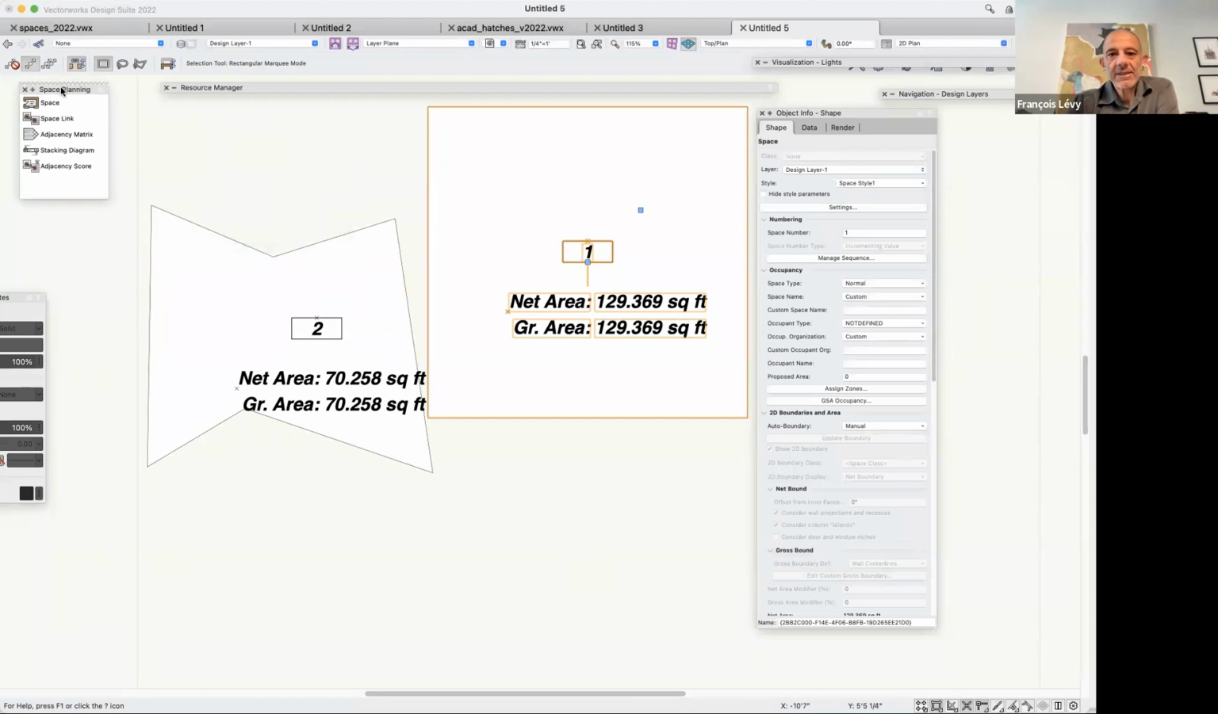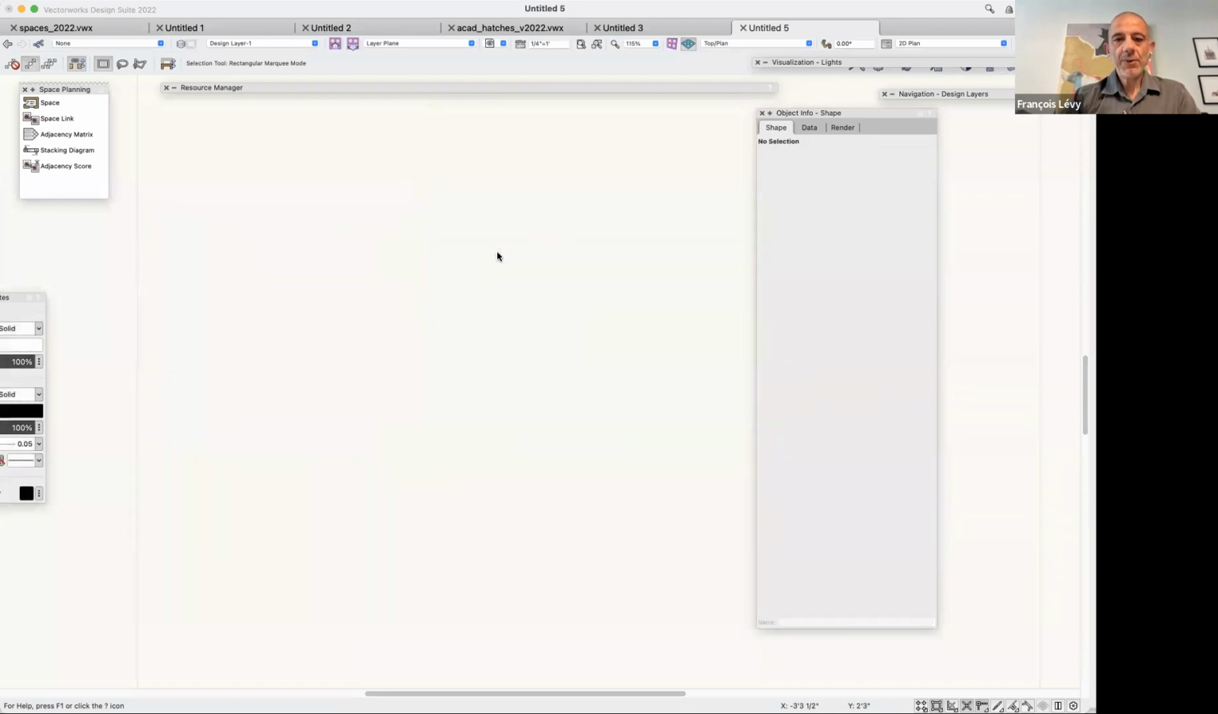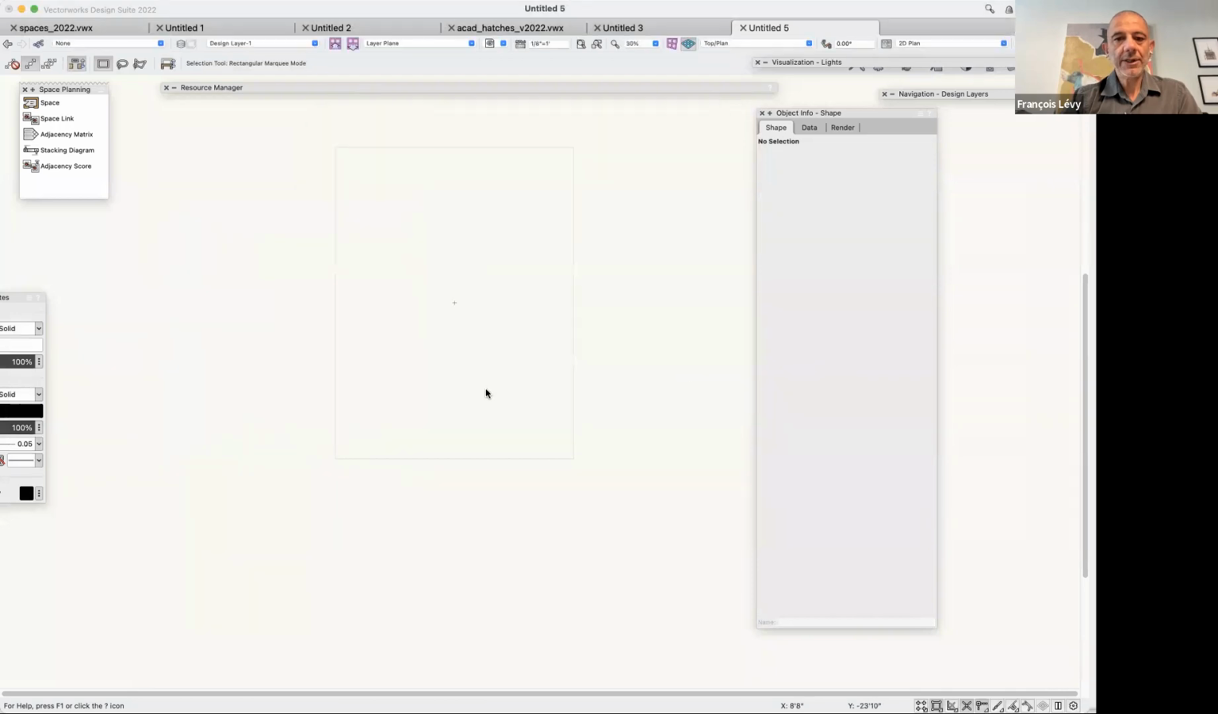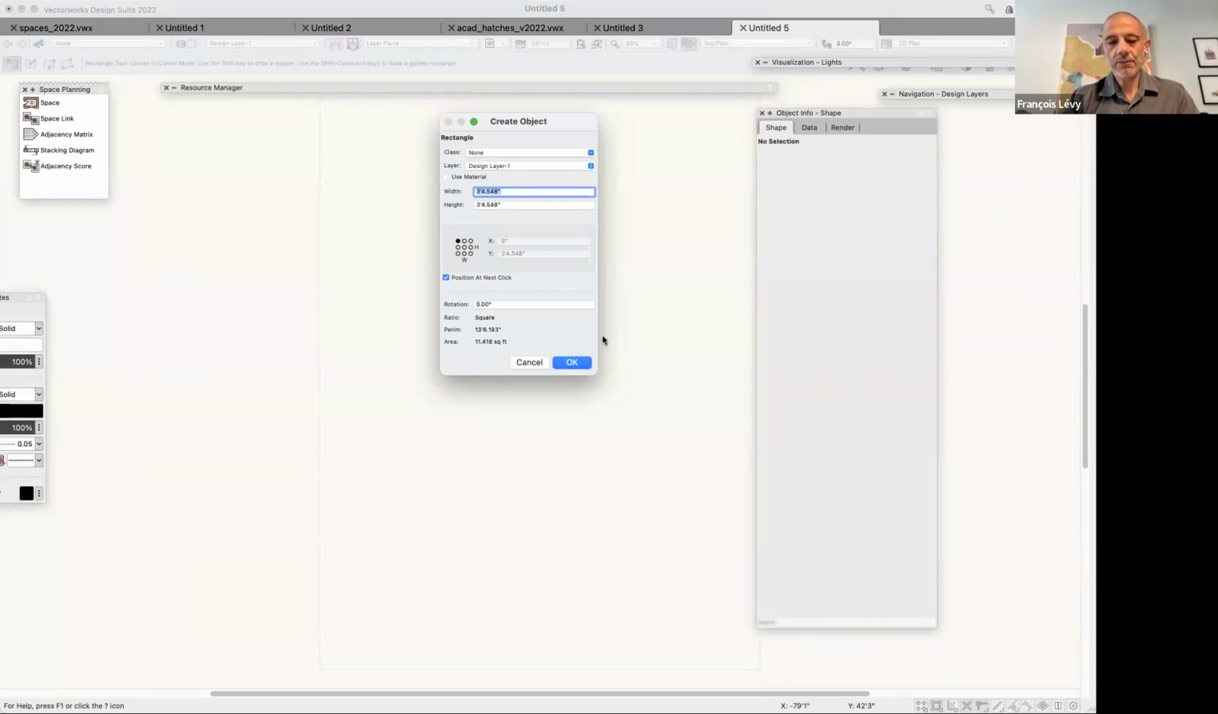So a lot of the space object functions or features have to do either with documentation or with operations, so occupancy. But it can also be a useful tool just for massing, right? So for example, typically I find myself working very early in a project, right? I might start laying out some rectangles and creating some spaces.